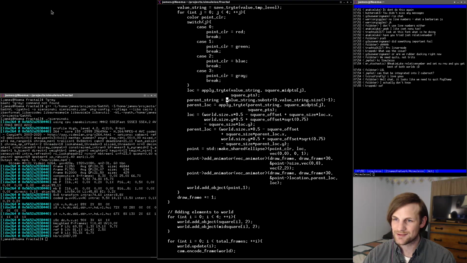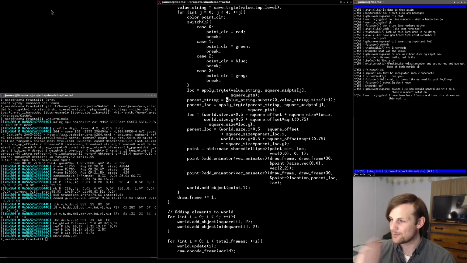We need quits, not trits. Hey, jump out. How are you? Relative number, set new, R new, and you get best of both worlds. Can that be integrated to cube root? Love you. Thanks so much, Virus Firefly. Really appreciate that. Well, chat, it looks like we need to quit. It sounds like you should generalize this to a base N number notation. We should. I've been here 5 minutes. I love this stream. And this work. Hey, I appreciate that. Thank you so much. Serena Master, thanks so much for following. Really appreciate it.